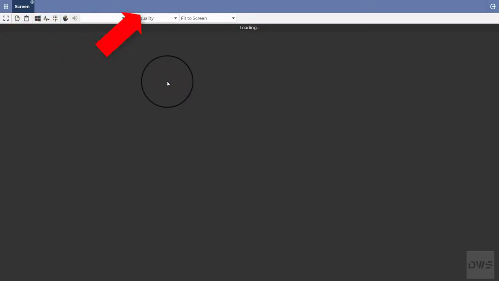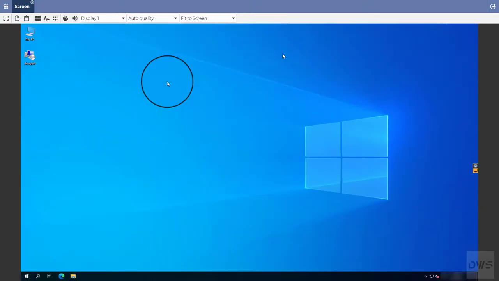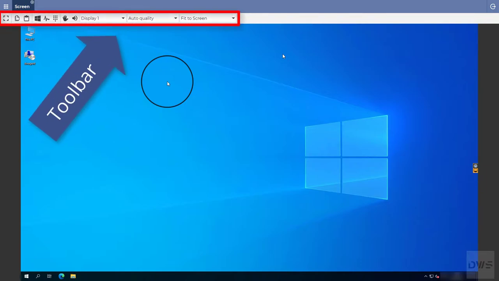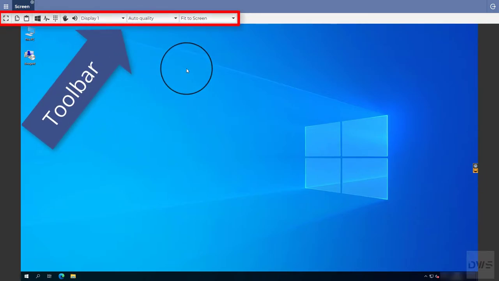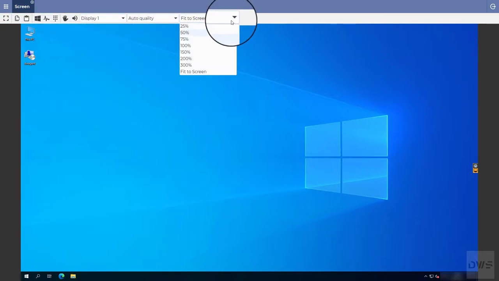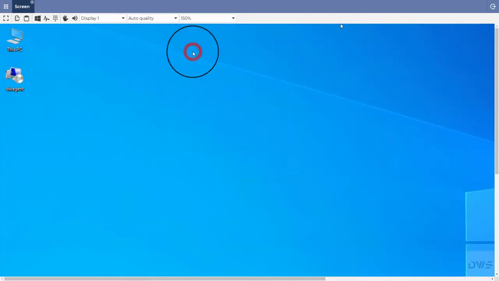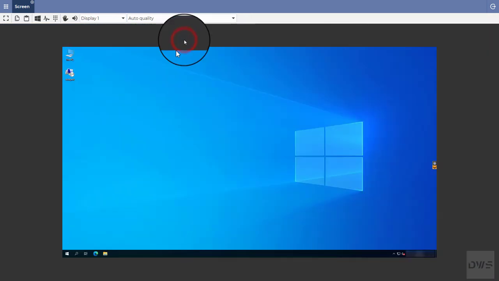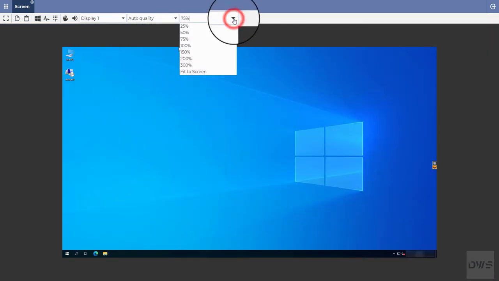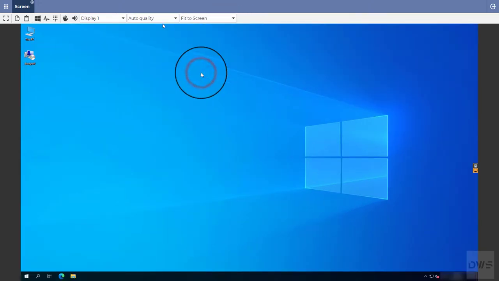The screen application is loading the screen. Here is the agent screen. The toolbar can be seen here. You can adjust the zoom here. Choosing a value above 100% will zoom in. In the case of a value below 100%, it will zoom out. If you want to see the full screen at the largest possible size, choose Fit to Screen.